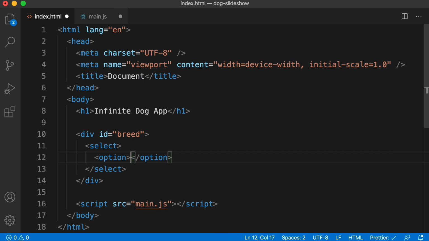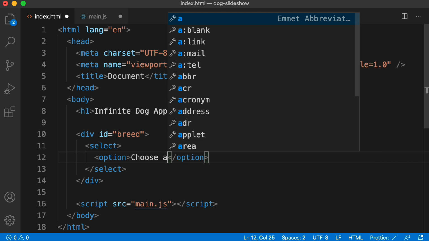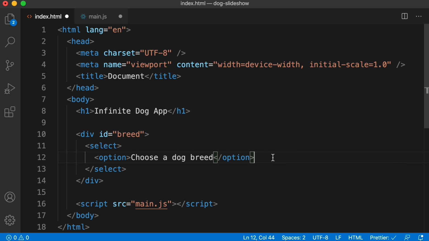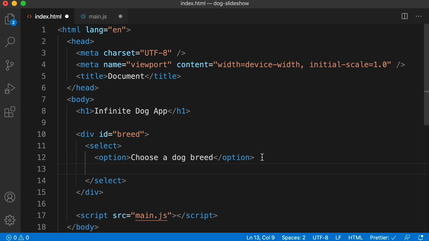And for example, for the first one, we can say choose a dog breed. Okay, then below that, just for an example, let's hard code a few dog breeds. So option, let me get rid of that value.